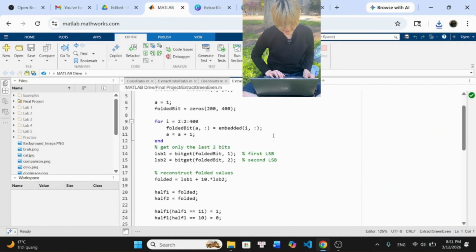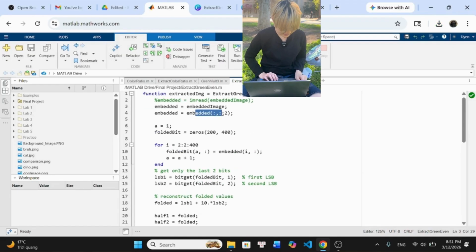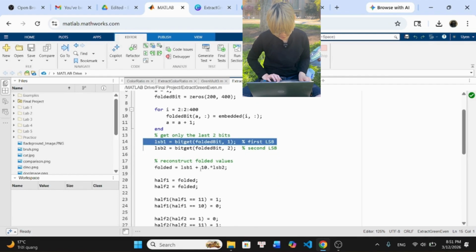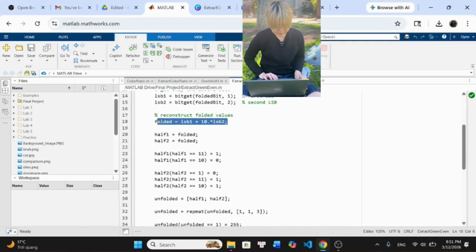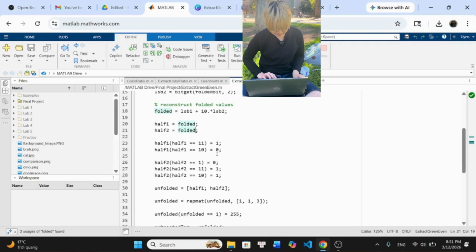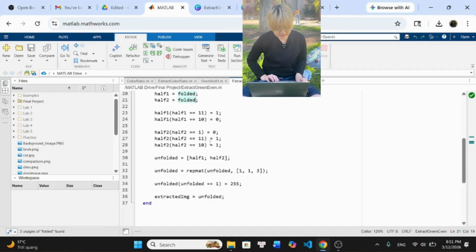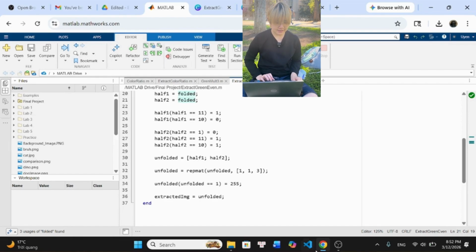For the extraction, we access the image's green layer, and then we get access to the last 2 bits of the layer that we changed by using bitget. After that, we reconstruct it so it forms 0, 1, 11, and 10 values, and we once again split into 2 halves. We modify half 1 into these values, modify half 2 into these values, just like we reverse engineered the steps that we did in the embedding method. We put the 2 halves together, we duplicate it by using repmat, we turn the 1 values into 255, and ta-da! We've got our extracted image.